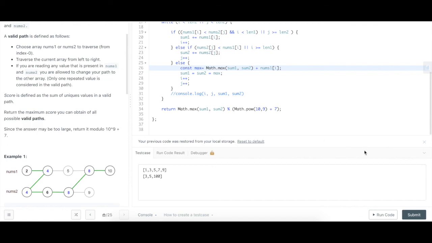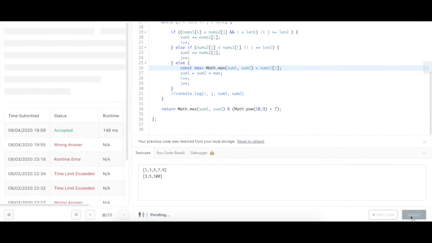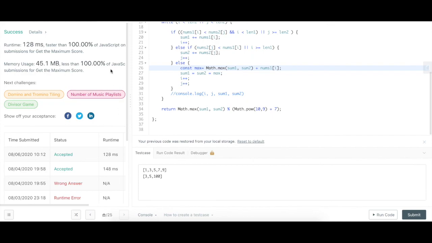So let's submit the code and see. Oh, we got 100%.